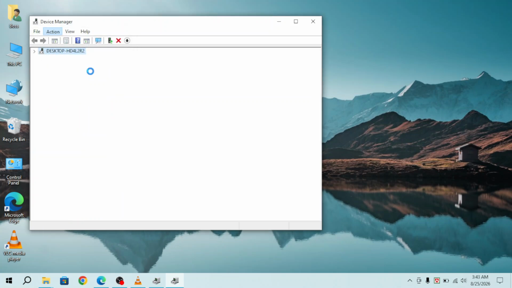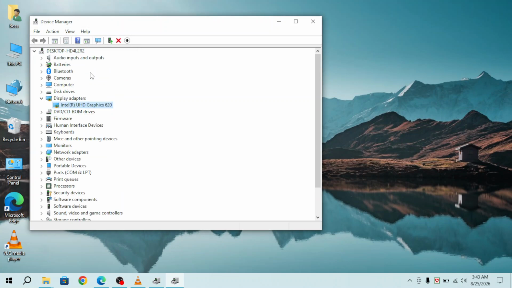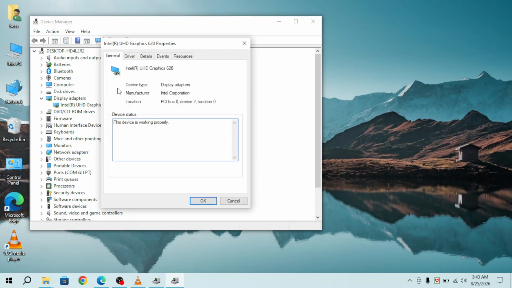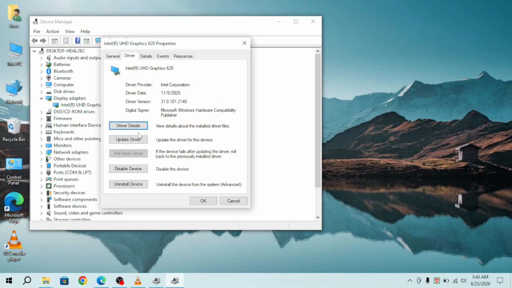Seeing a yellow warning icon? Right-click the device, select Properties, and check the device status. Windows may show an error message or code that gives you a clue about the problem. Open the Driver tab to see the provider, date, and version. You can also update the driver, roll it back when available, or uninstall it for troubleshooting.